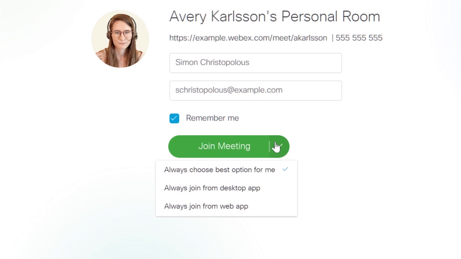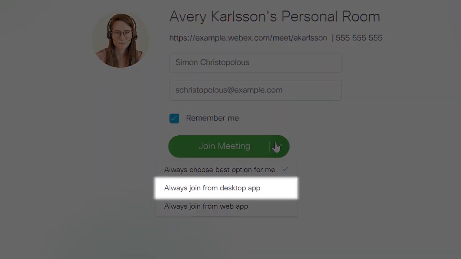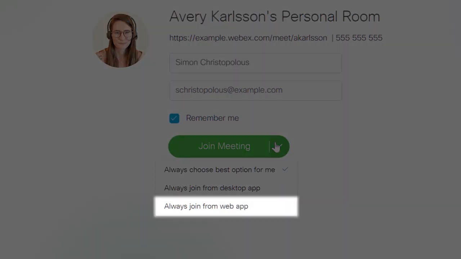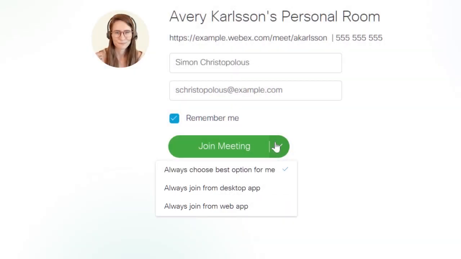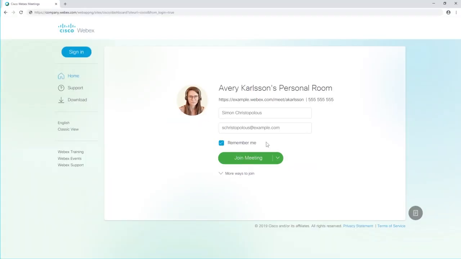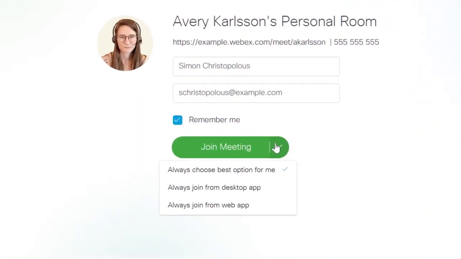When you join a meeting on Windows or Mac, you have the flexibility to join with the desktop app, web app, or you can let the Webex site choose for you intelligently. On the Join page, select the arrow on the right side of the Join button to configure your join settings.